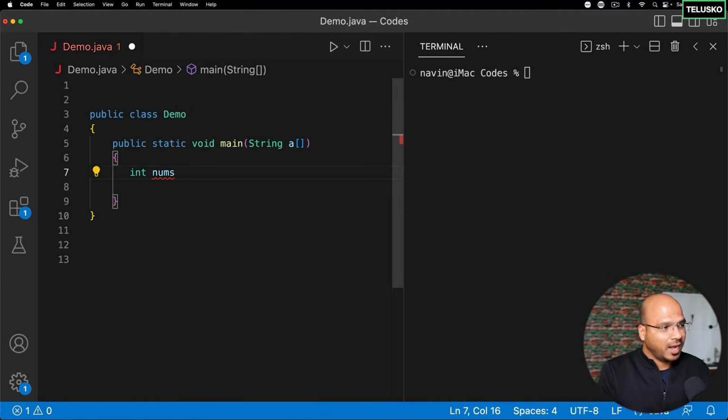Let's say nums. And then we have to put a square bracket to define that it's an array, equal to, and then if you already have the values, you can assign the values itself, or you can specify the values dynamically. So here I will put a curly bracket, and since I know the values, I can directly put the values here. Let's say 3, 7, 2, 4. So let's say we have these 4 values, okay? And now I got an array with 4 values.